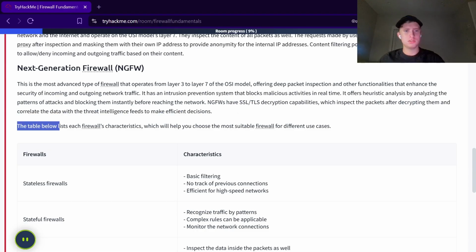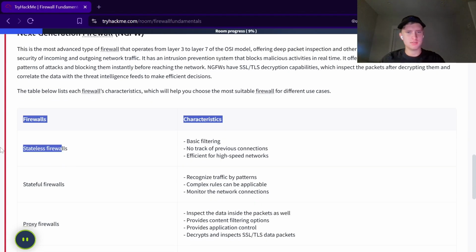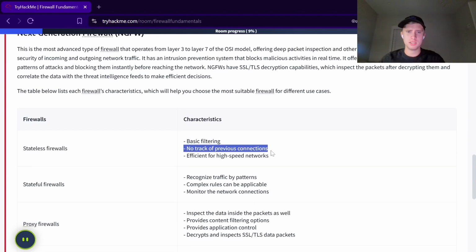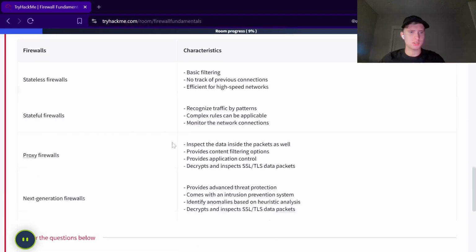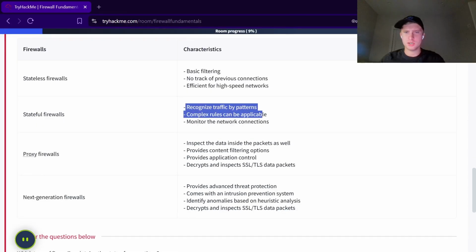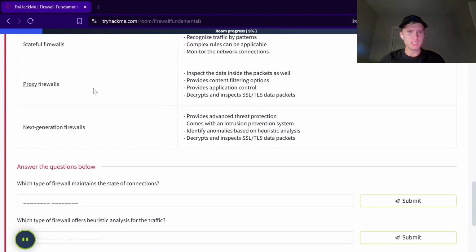The table below shows each firewall's characteristics to help choose the most suitable firewall for you. Stateless firewalls: basic filtering, no tracking of previous connections, efficient for high-speed networks. Stateful firewalls recognize traffic by patterns, complex rules can be applied, and they monitor the network connections. Proxy firewalls inspect the data inside the packets as well, provide connection filtering options, application control and TLS packet decryption. Next generation provides advanced threat protection and comes with intrusion prevention.